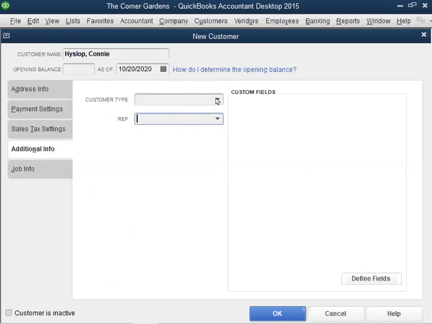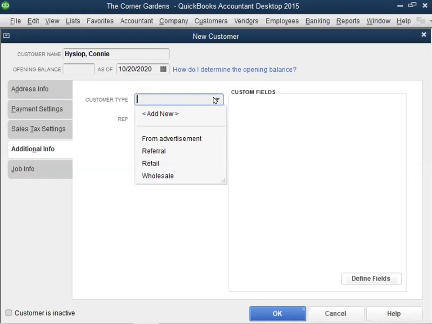Customer type, that is an interesting one. Their list, when I look at that, is: was it from an advertisement, referral, retail, or wholesale? I use that as business versus individual.